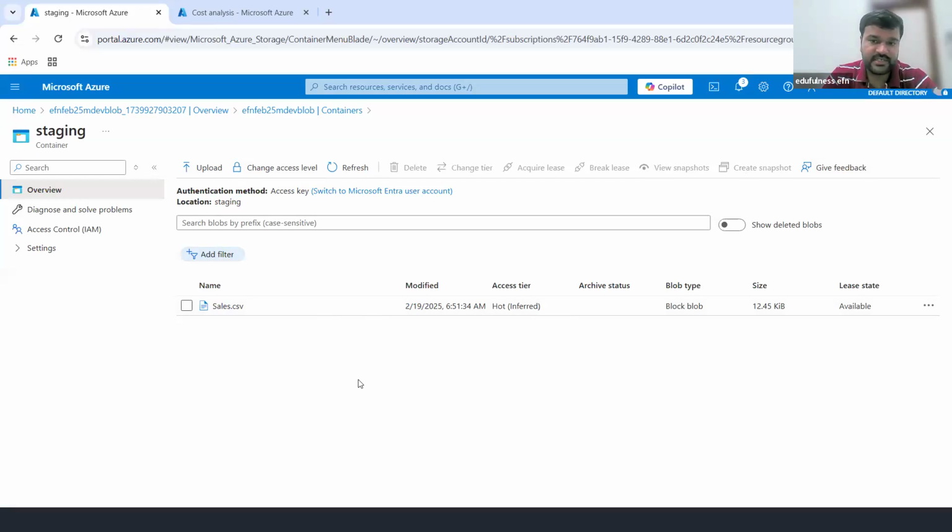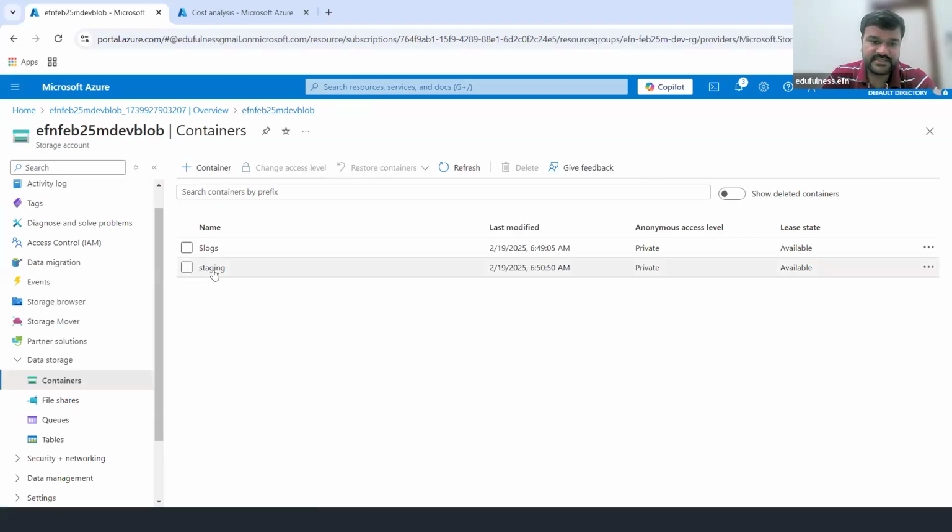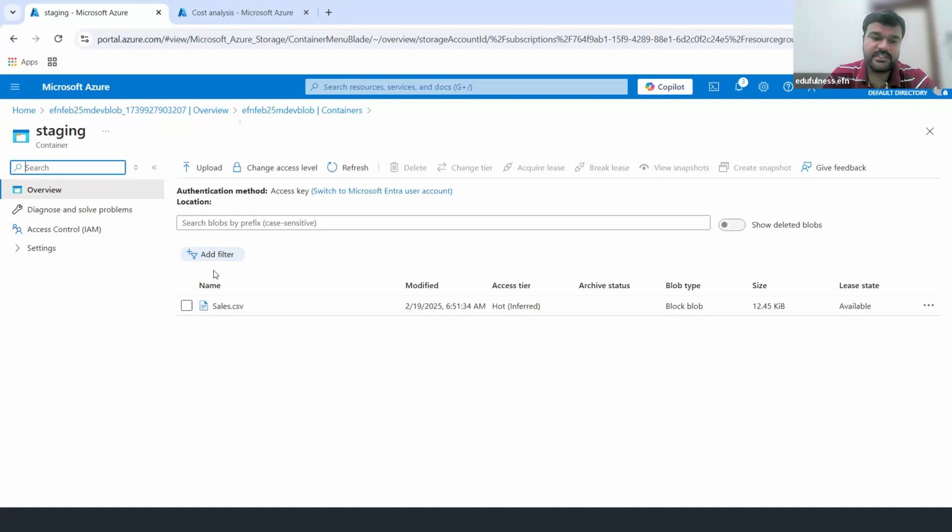Only one level is possible, that is the container level. Within the container, directly only files you can keep. You cannot see another folder within this staging folder. You can enforce it, that we will see. Directly it is not possible to create. But in the data lake, you have an option called creating a directory, meaning a folder. Okay, sir.